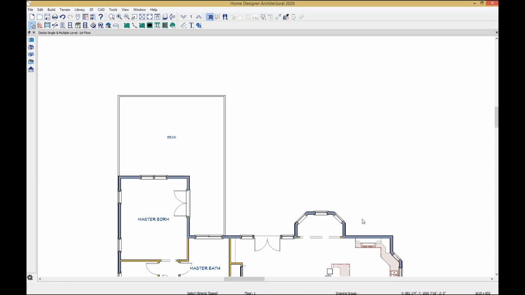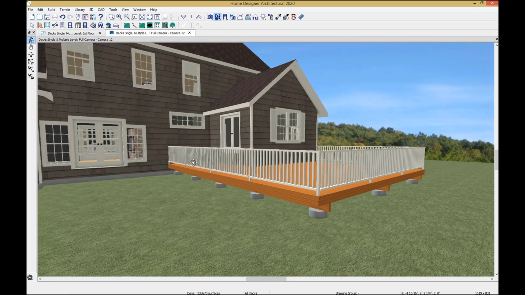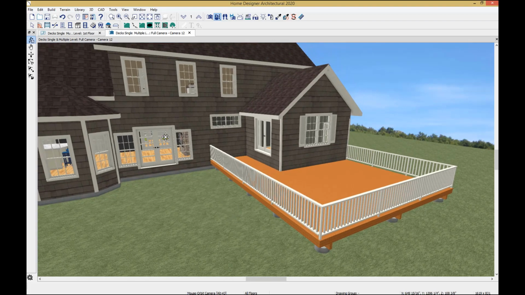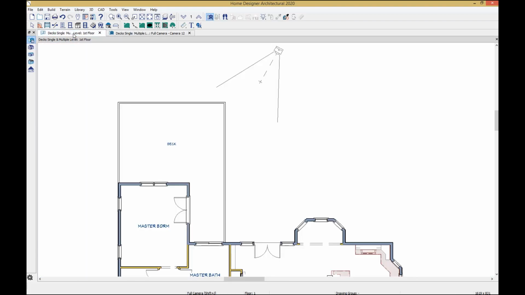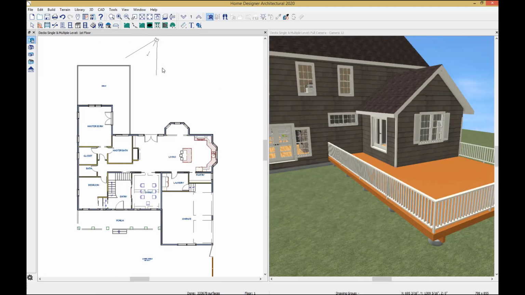I will now open my full camera view. Click Full Camera, click and drag where you want your camera to be placed. I will now go back into my plan view, select Window, Tile Vertically. And now I can see both views at the same time.